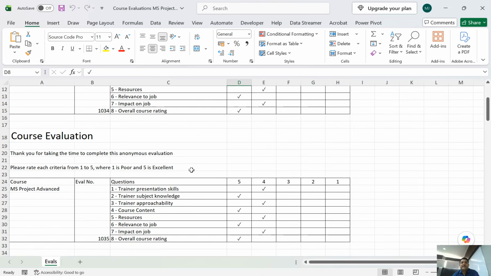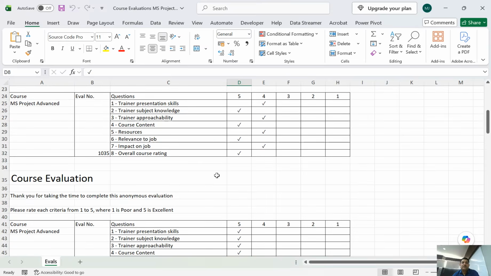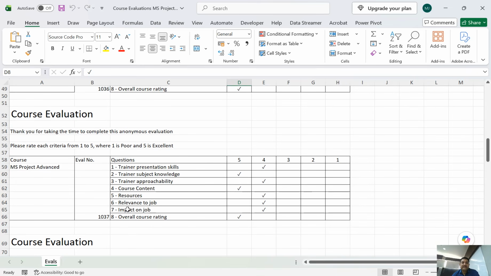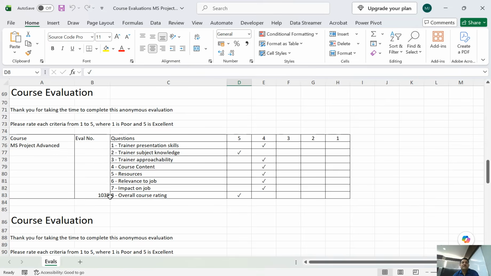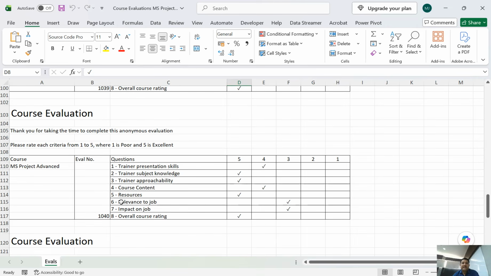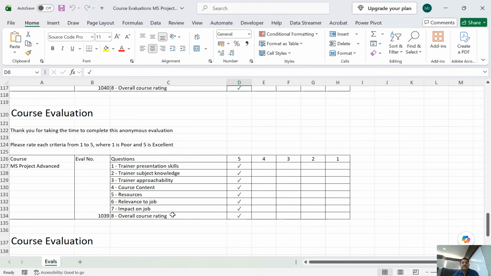Similarly, we have another candidate, 1035. Again, the same questions have been asked and they were told to rate on a scale of 1 to 5. Similarly, we have candidate 1036, then we have 1037, then 1038, then 1039, then again we have 1040. Now again we have 1039.